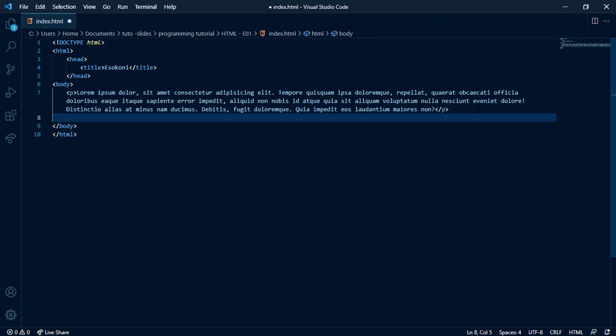Obviously we can have tags like bold. You can have tags like links. When we want to link a style sheet, we use the link tag. We could be having article, address, footer, header, H1, H2, H3 up to H6.